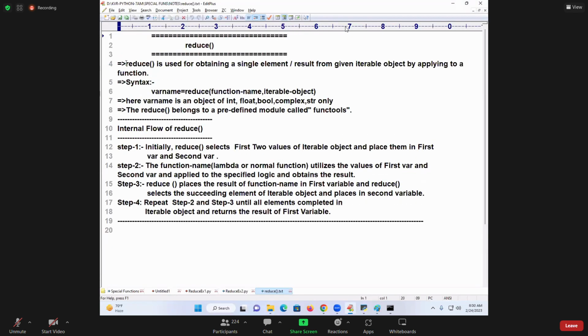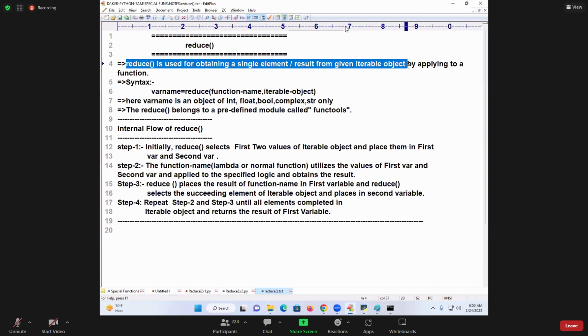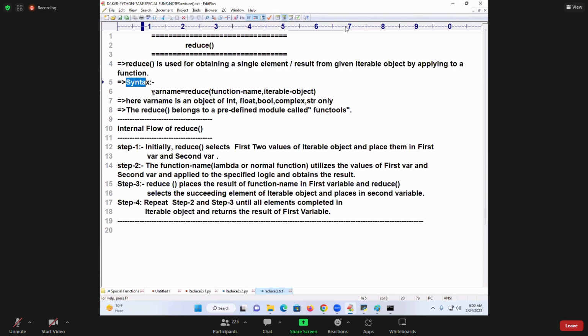Come on, students. Reduce is used for obtaining a single element or single result from the given iterable object by applying a function. Syntax, please: variable name is equal to reduce of function name comma iterable object. Here the variable name is an object of type int, float, bool, complex, str only. That is called fundamental data types and str.